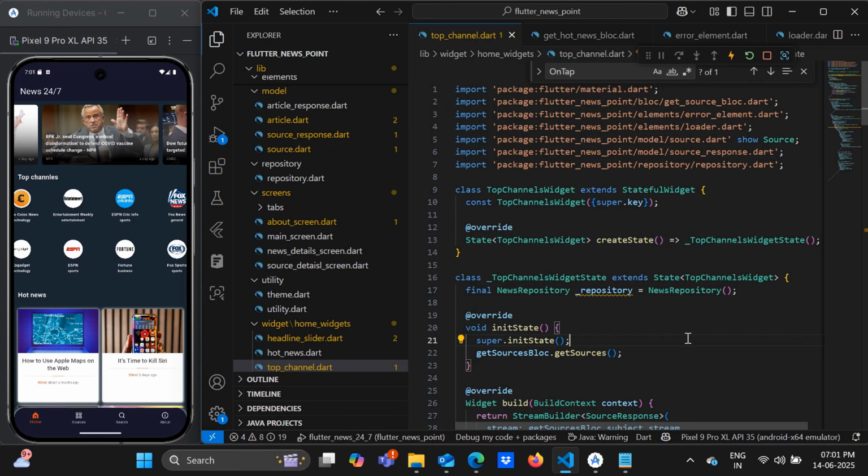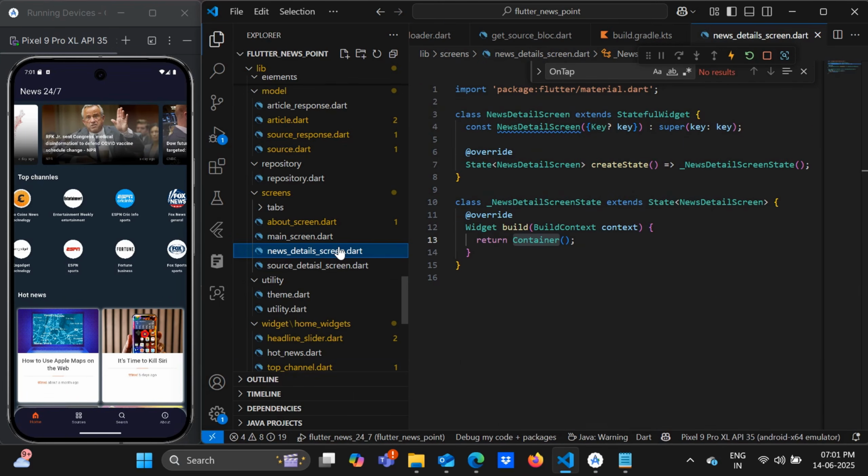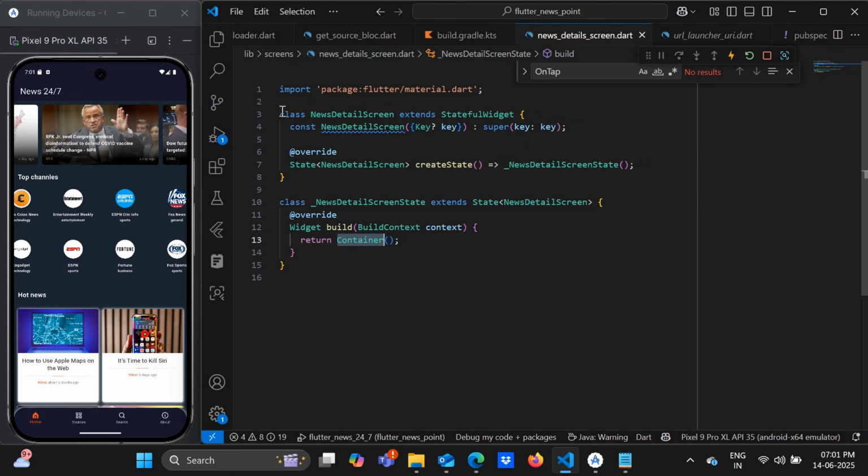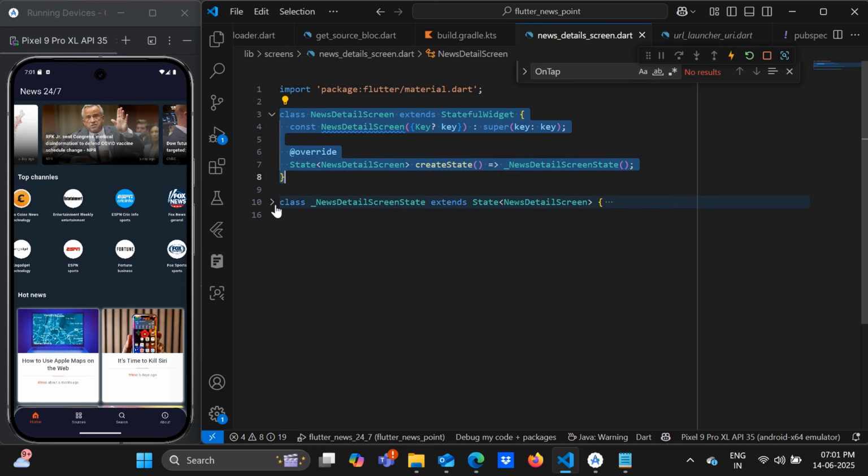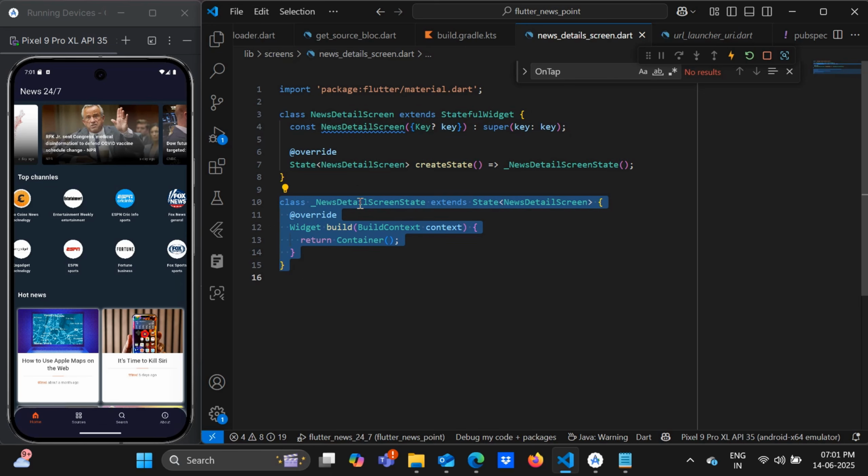We already created the Detail News stateful widget in the last episode. This widget takes an article object and is responsible for rendering the full article content on screen. In this episode, we'll focus on building out the UI inside its build method.